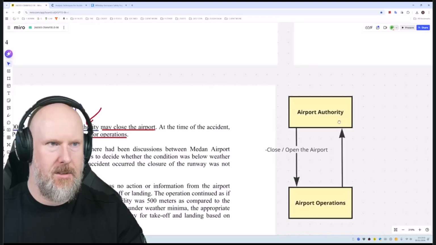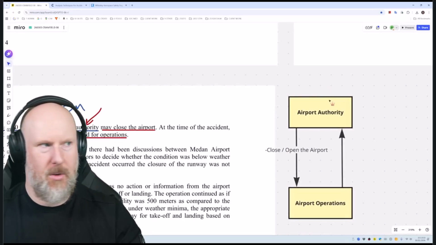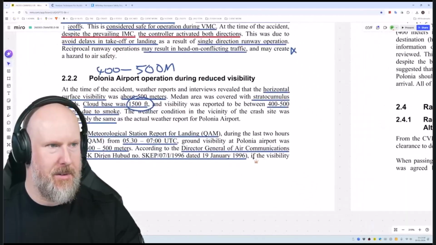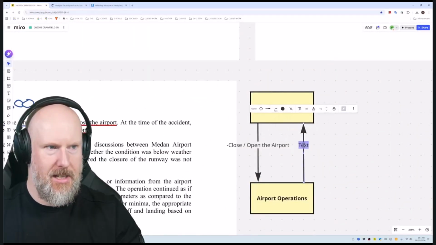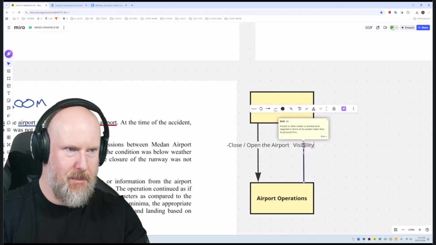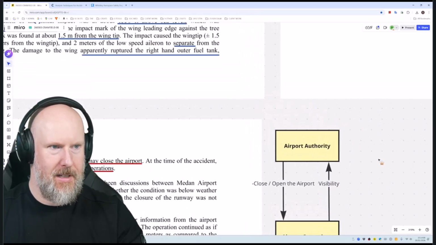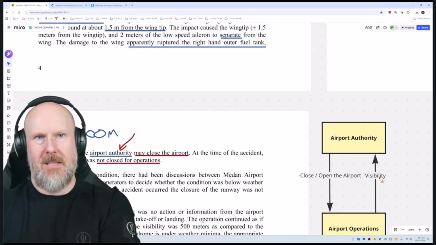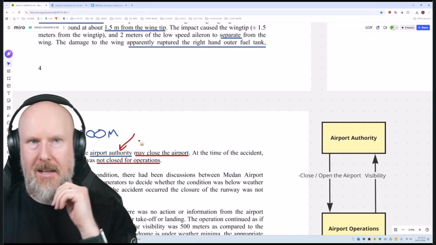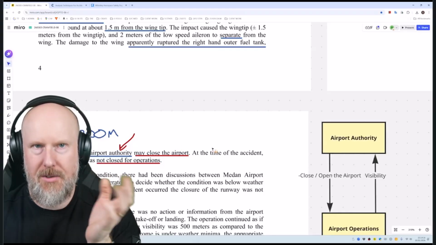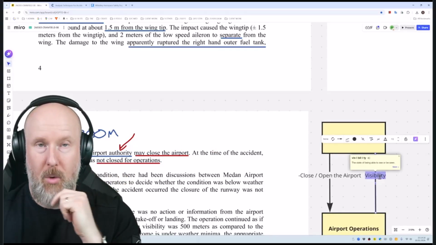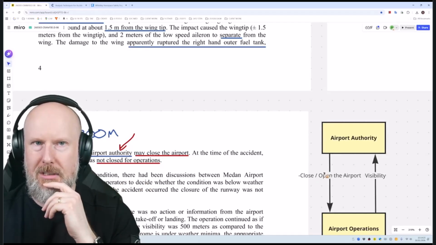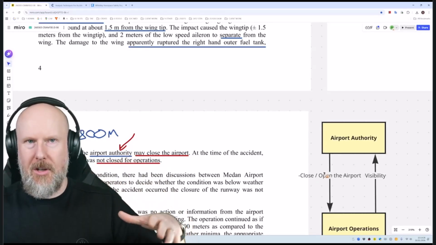Now, of course, their decision making, their control algorithm, needs to be based on what the visibility is. So they need some kind of feedback, visibility. And if they're going to make decisions, that decision will be based on the visibility. So if the rule says anything that's 800 or less, close the airport, and the visibility was less than 800, then why would it make sense for them not to close the airport? Now, of course, we're only in section 2 of the document, so we're going to get to that.